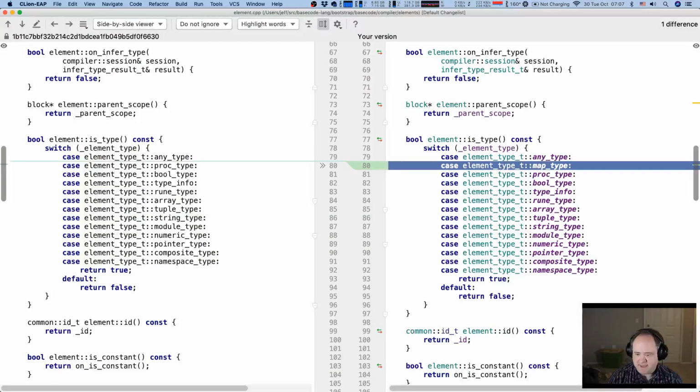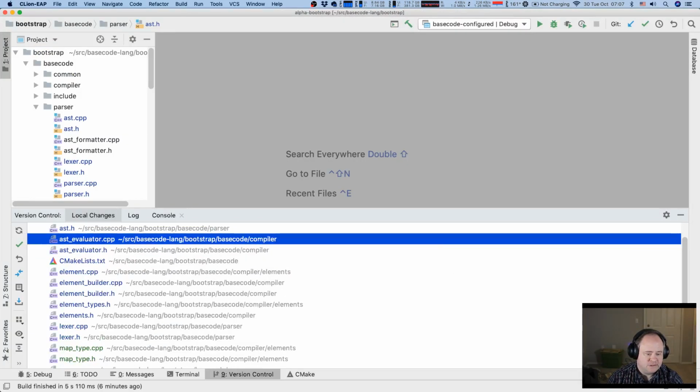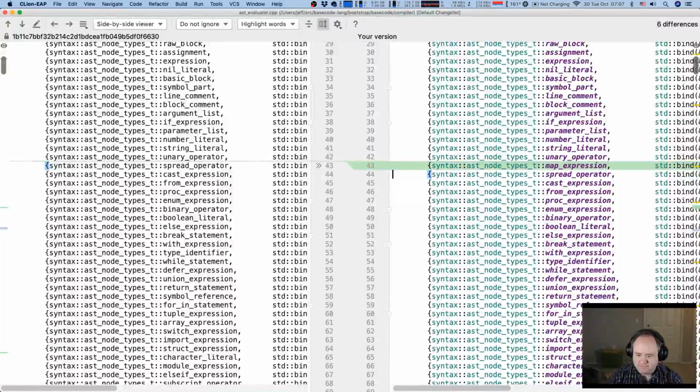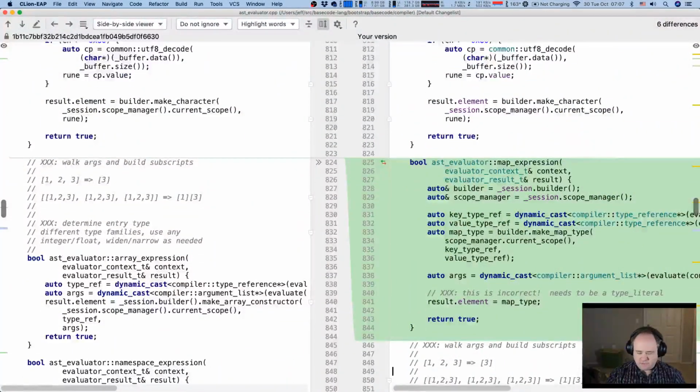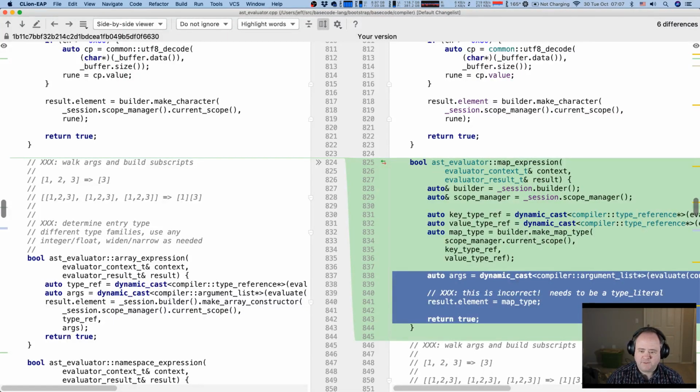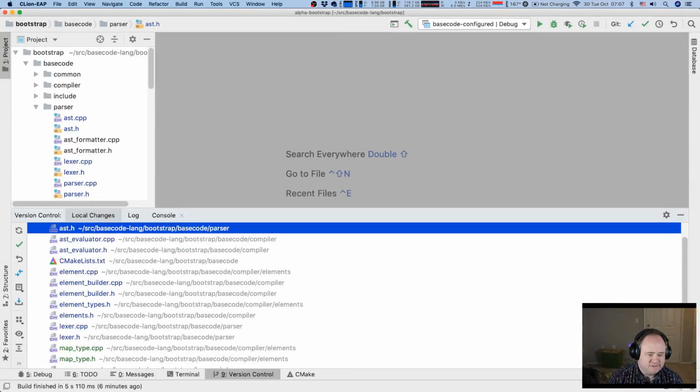In element, I had to add map type here because I have a special case where when we say, is it a type? If the element is a type, then we just know it's a type. So we return true. In the evaluator, I added map expression and I added it to the map, and then this creates the type or gets an existing instance of the type that we can use. The type literal is the thing that I need to do next, and then refactor the arrays and the tuples to use that. So those are all aligned.